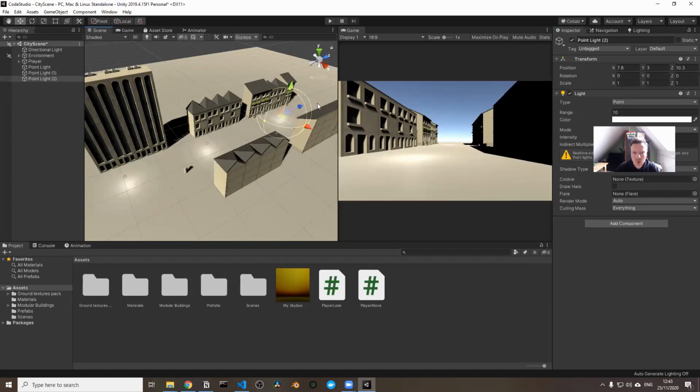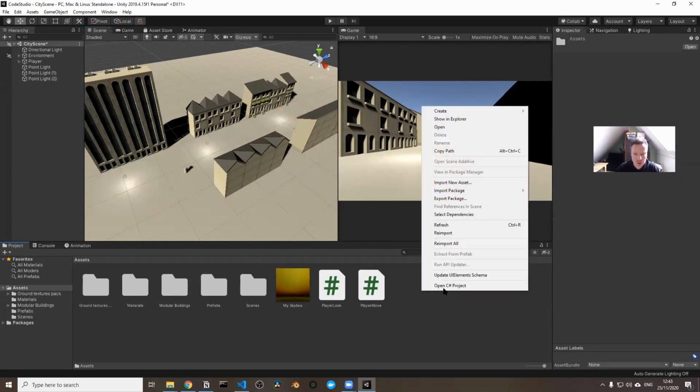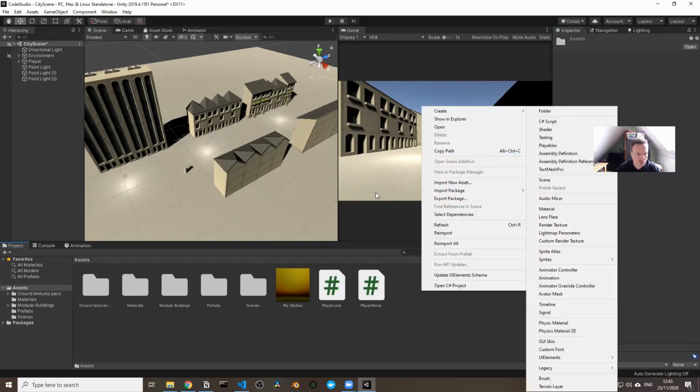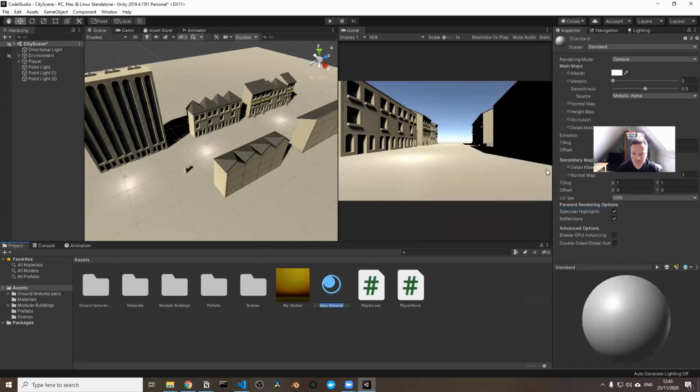And then what I'm also doing is I'm going to turn off the skybox or make the skybox really dark. So I'm going to make a new material. So here in the project, create material and call that like dark sky.